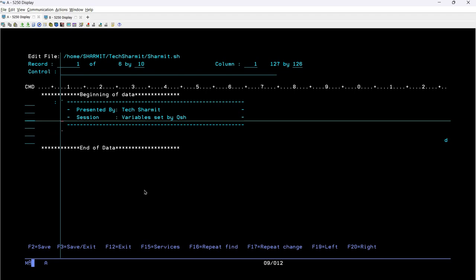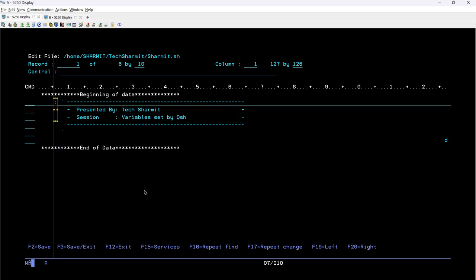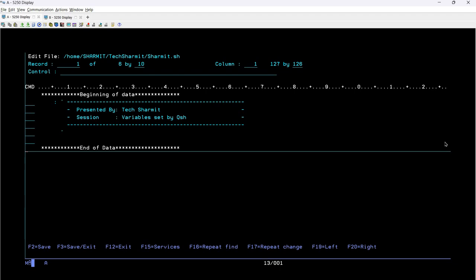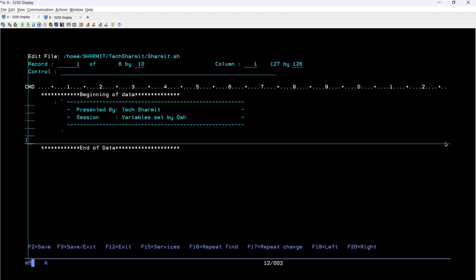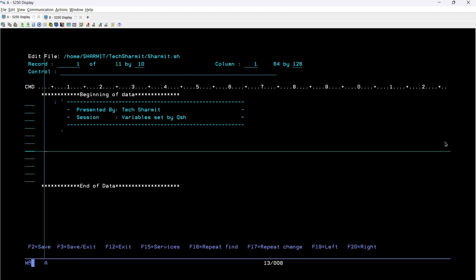Here you can see we have stored one multi-line comment just for the introduction purpose. So you can see presented by Sharmit, variable set by QSH. Now if I insert a few blank lines here with I5, you will see there are some blank lines inserted. The first variable that we are going to discuss is the PATH variable.